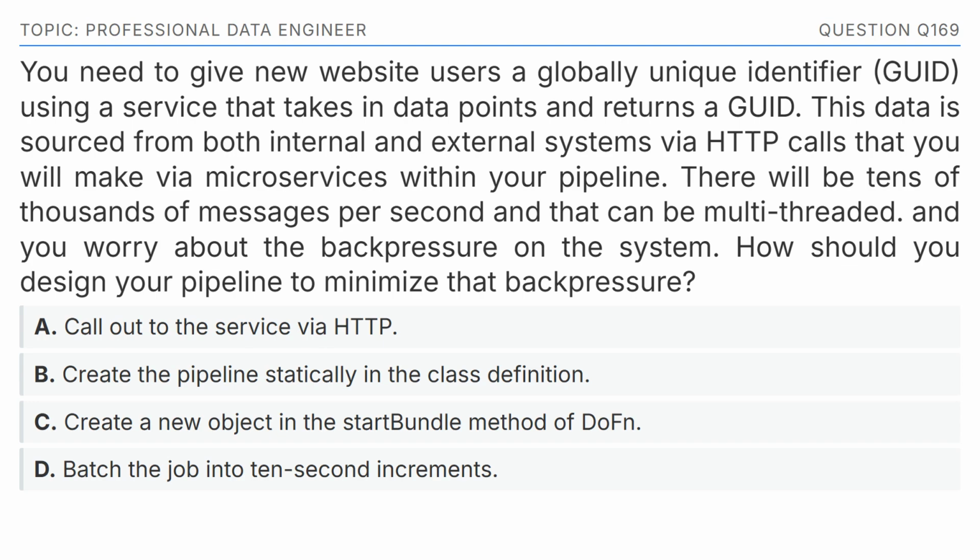The options are: Option A, call out to the service via HTTP. Option B, create the pipeline statically in the class definition. Option C, create a new object in the start bundle method of doFn. Option D, batch the job into 10-second increments.